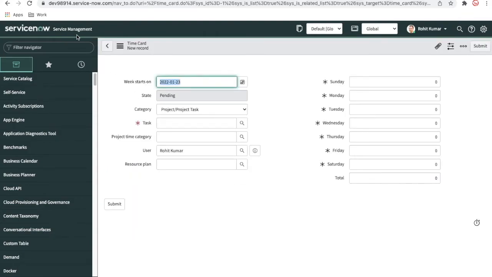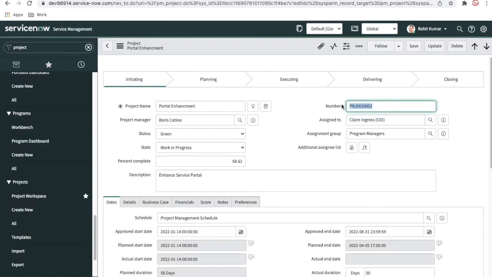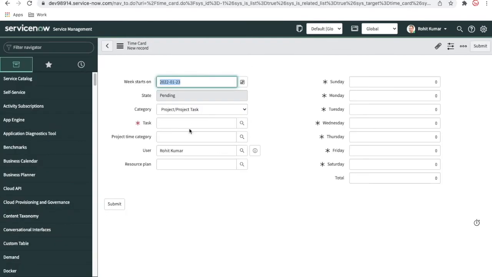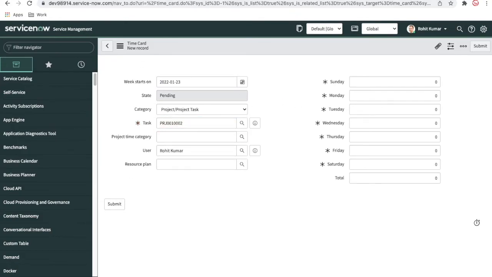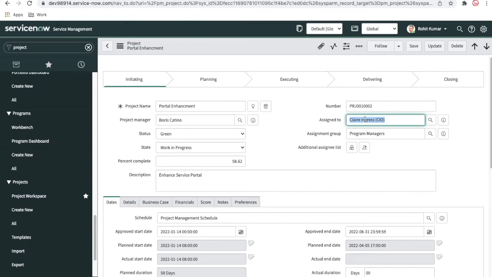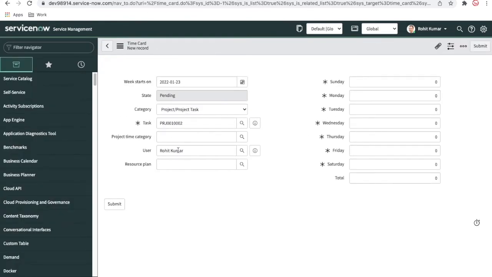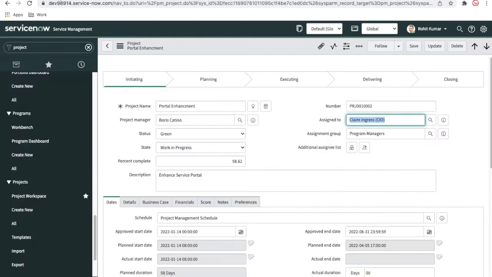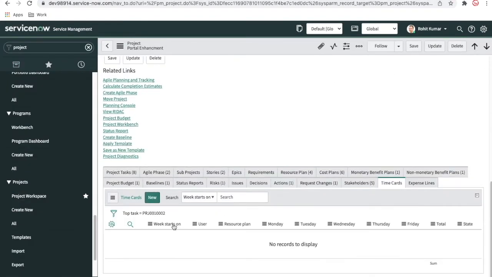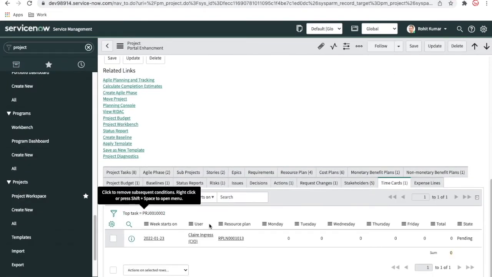Okay, so for example, this is the project, I'll select the project number as the task, and the user is this one, and set that user. And then I'll create a time card for that user. So now you can see this time card is in the planning state. For each and every user who will actually work in this project, we should create a time card.